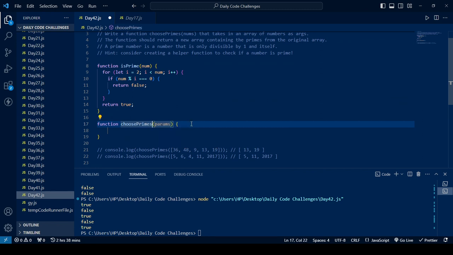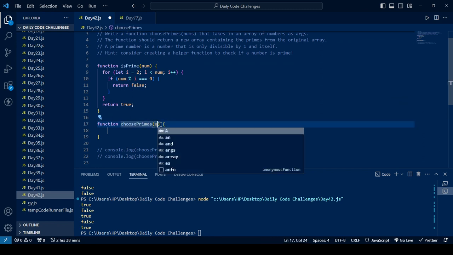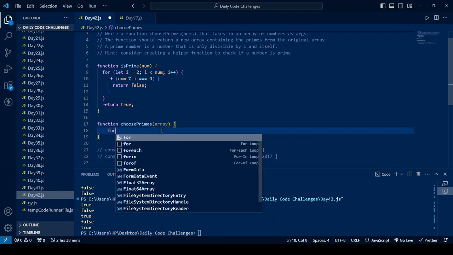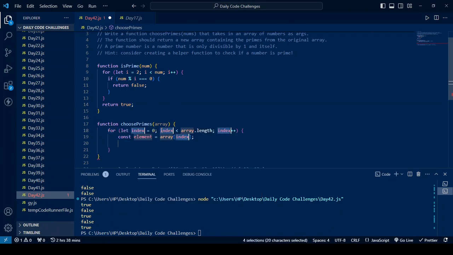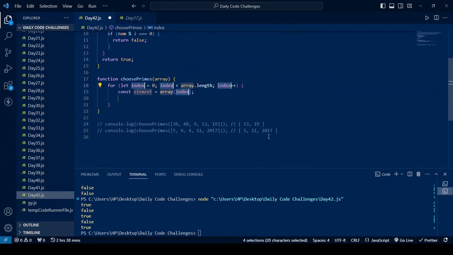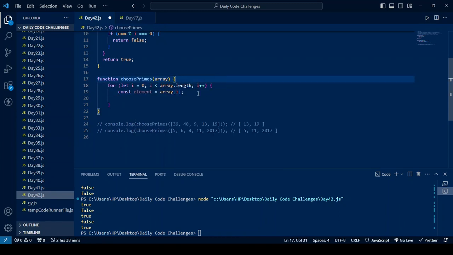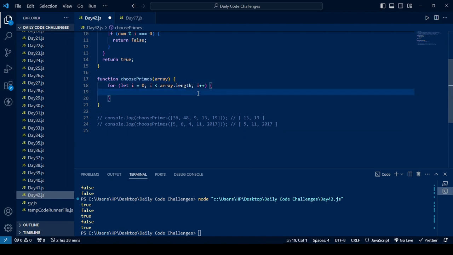Choose primes, and then it is going to take an array as an argument. So next thing you want to do is you want to look through each of the numbers we have in the array. We need to look through them to decide which one of them is a prime number or not. So I'm simply going to change my index to i, and this line of code we don't need.